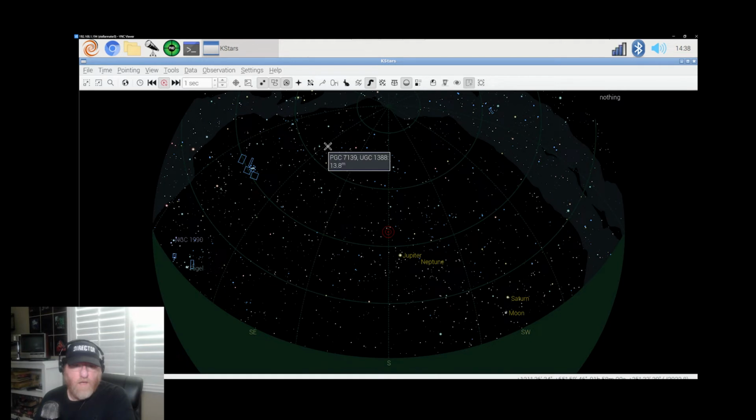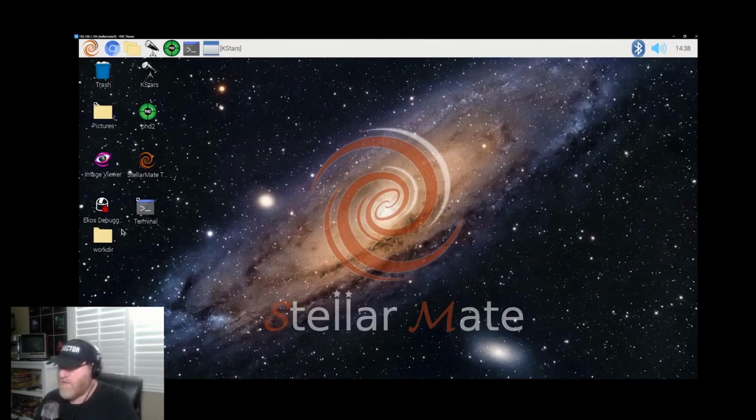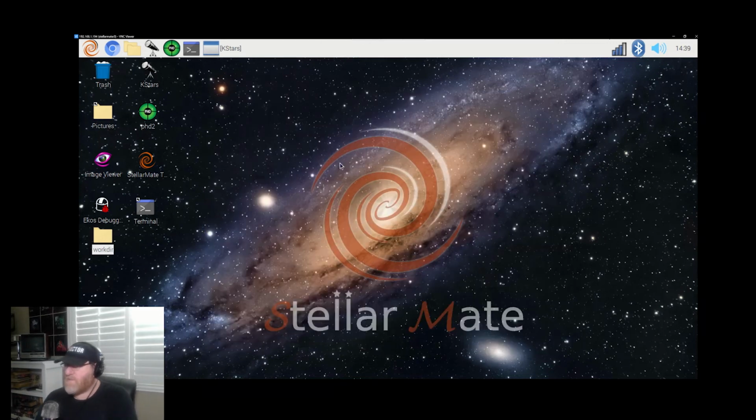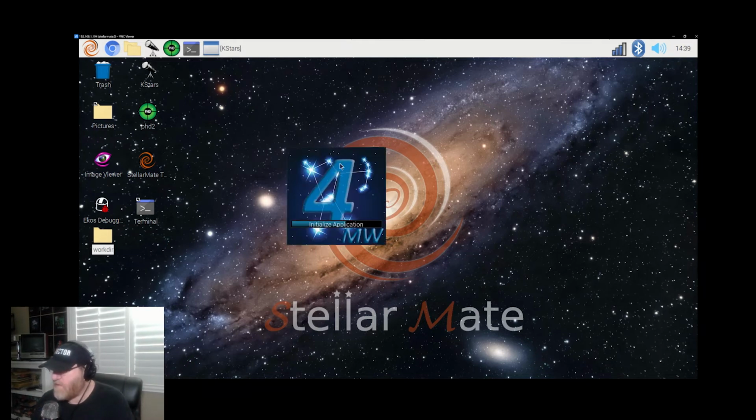So, okay, I want to now, once again, of course, restart Mountwizzard. I'm going to minimize KStars, go to the working directory, and then hit the run button here and close this box. Okay, so it should load up Mountwizzard 4. There it goes.